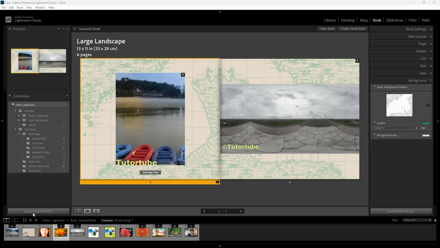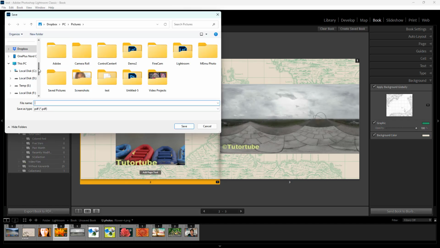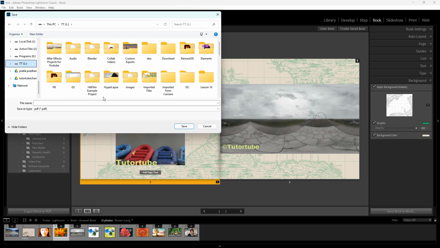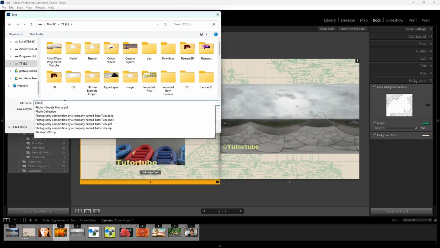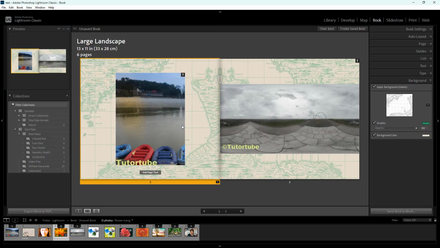export book to PDF is an option. So here what you can do is, as you click on it, you can then save it out over here onto, let's say for example, the drive that you want. I'm going to simply say photo book right here, just like this. And I'm going to hit the save button right here.